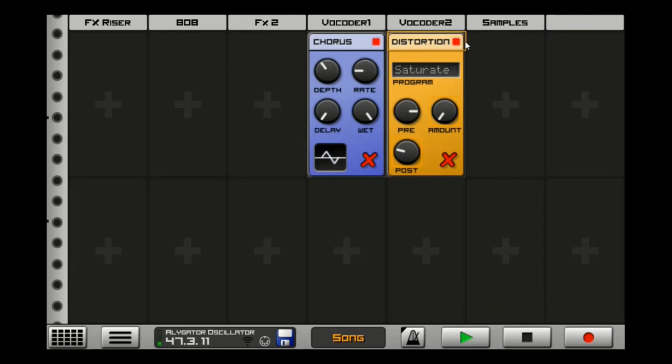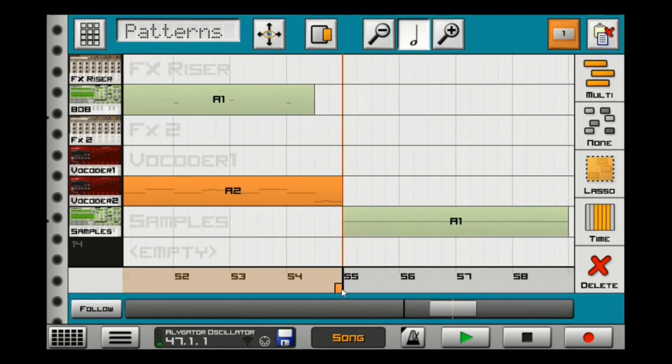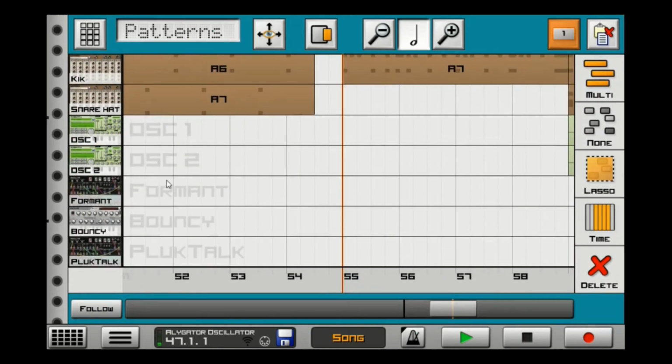So notice how it turned off because I didn't want the oscillator part to have any distortion with it. I just wanted to have pure vocoder on there. Okay, so here's the next part. And I believe this is where I just do the samples. But I also did a fill with the drums.